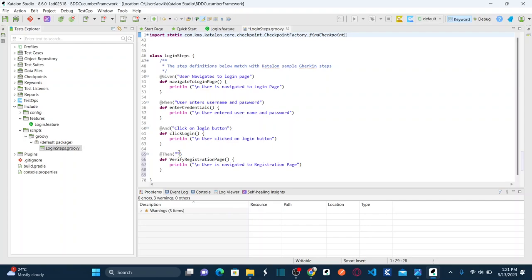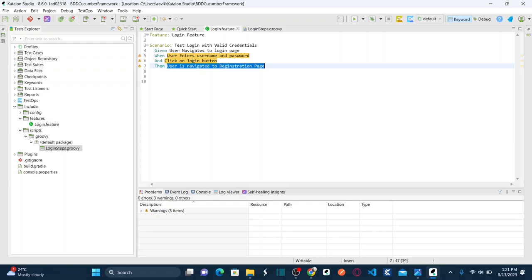Save this. Now save this entire step definition. Okay, and let's go back to the login feature. Here you can still see the errors, so you need to right click and recalculate steps. See, now all the errors are gone.